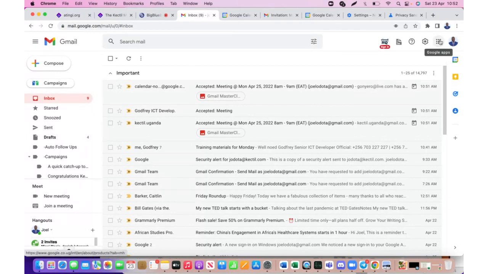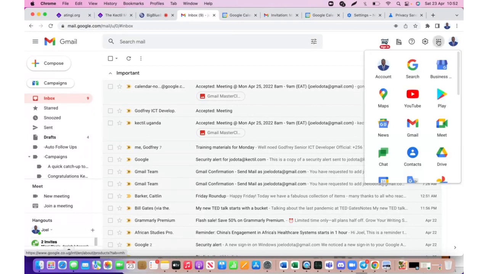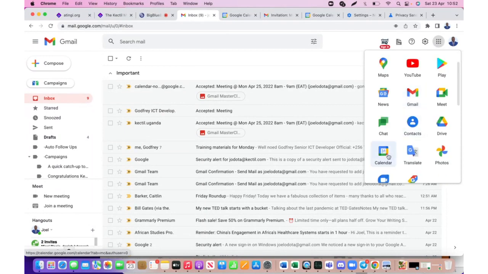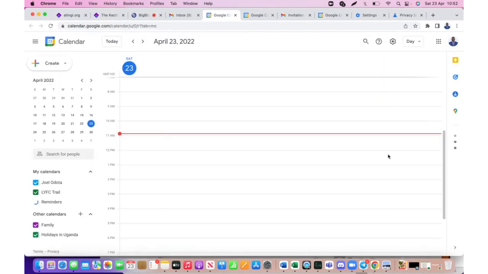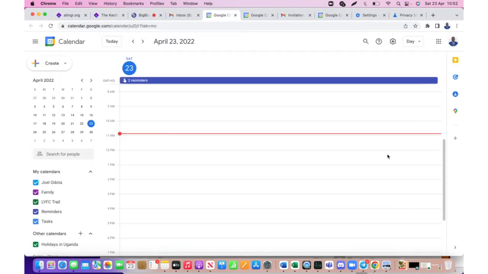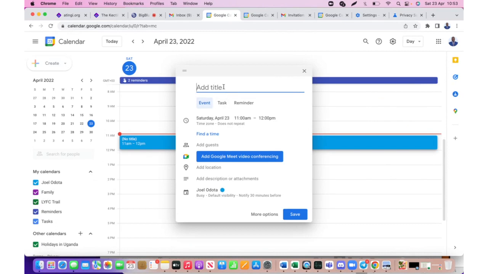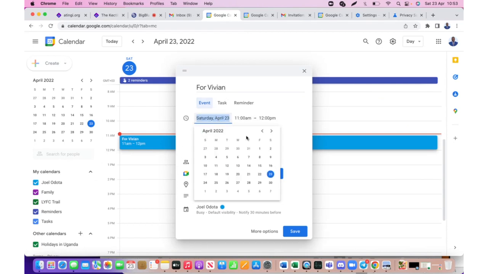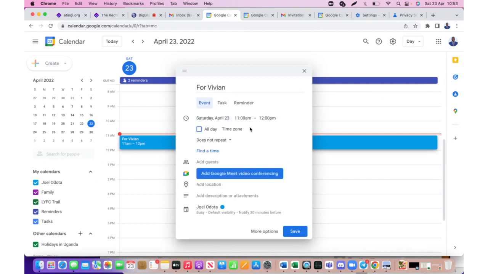So Vivian, you go to the little dots here, the 9 dots, click on them. Then you go to your calendar. Then from your calendar, you go to create here, an event. You type the title of the event. I would say for Vivian. Yeah. So then here you choose the date. Today is Saturday 23rd by default. If you want it to be today, that's okay.